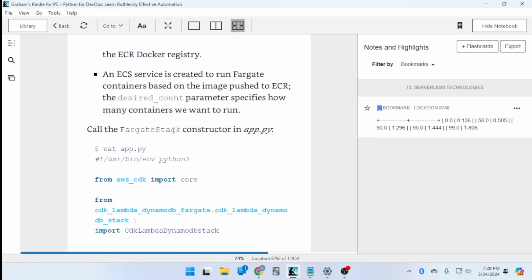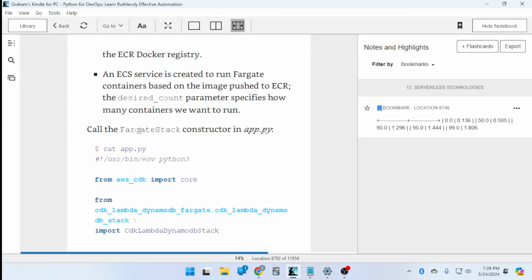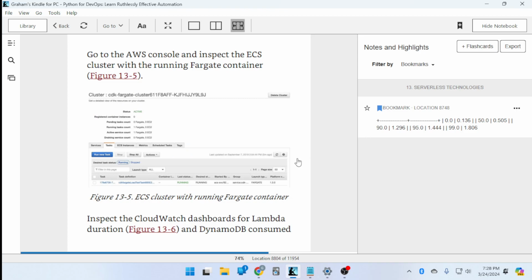Call the Fargate stack constructor in app.py. Alright, so we're catting out the files, see what that looks like. And then, wait. This shouldn't be cat if you're trying to call it. Okay, I'm not sure what's going on there. Next step is to deploy the CDK Fargate stack. So this is kind of what I was expecting to see. So here we got a CDK deploy command. I'm not sure what they meant by calling something.